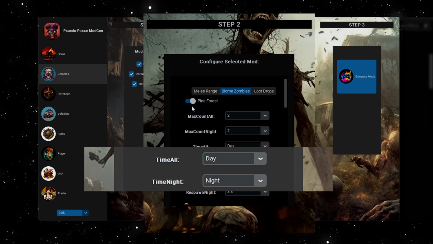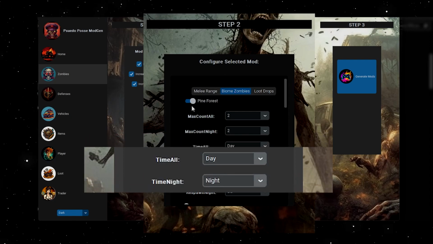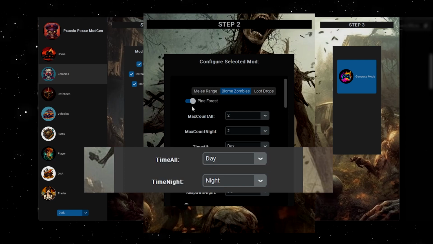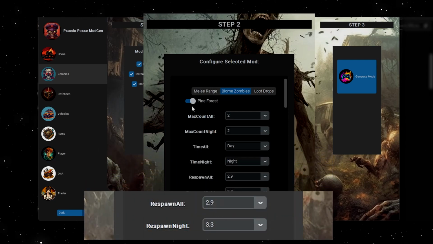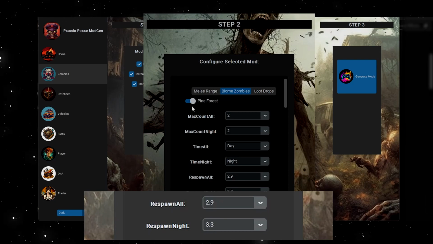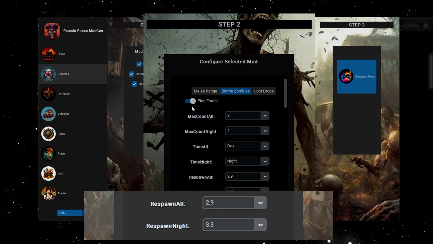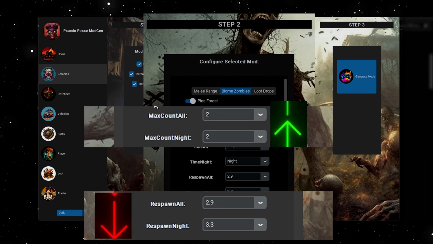Time all and time night specify when these entities can spawn. By default, that would be day and night respectively, or you could put in any for both day and night. And lastly, the respawn values are the time in game days in which the groups will respawn after being killed. So to increase the difficulty, you can obviously increase the number and/or decrease the respawn time.